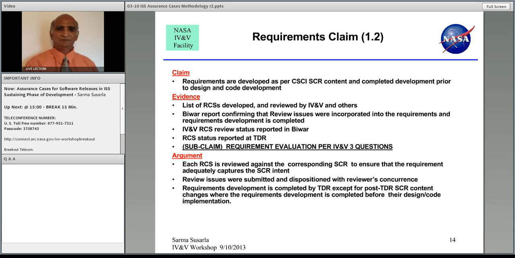So the claim statement says requirements are developed as per CSCI SCR content and completed development prior to design and code development. Okay, so that is what we expect in this development life cycle.